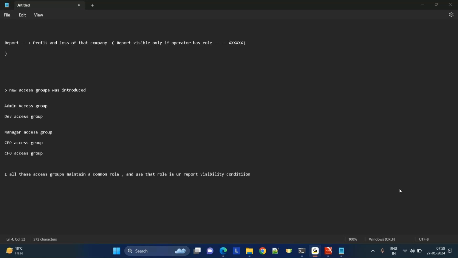Okay, Abhirami, roles are not present in the operator ID, right? So you're not adding it to the operator, you're adding it to the access group. And yes, it is mandatory. If you don't give a role, even the portals will not be visible.